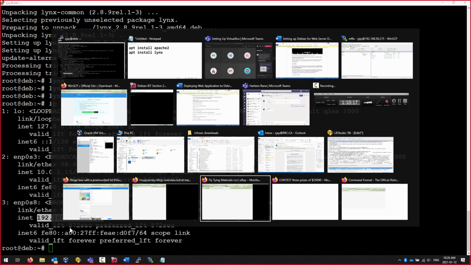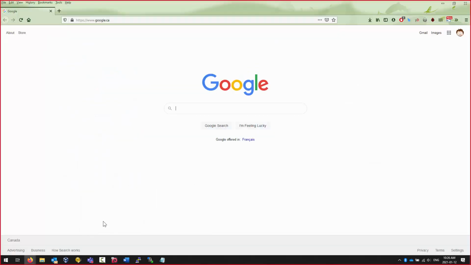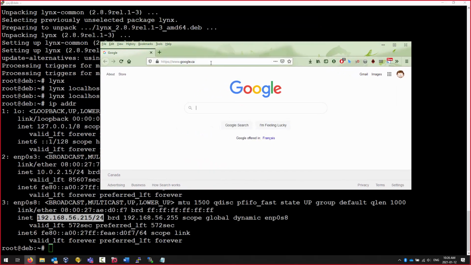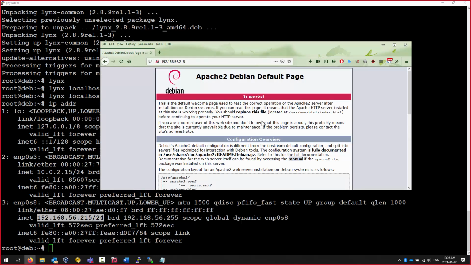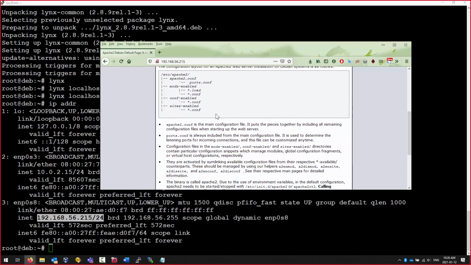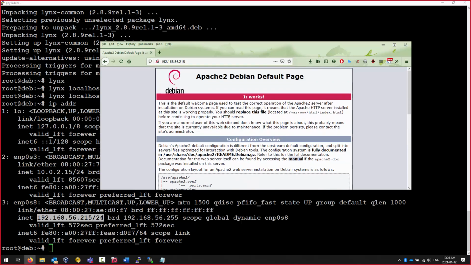I have way too much open here. And I can go to that site. For me, the IP address is 215. And when I open it up, again, I'll load the Apache default page. Now, your thoughts are, big whoop, this is nothing.